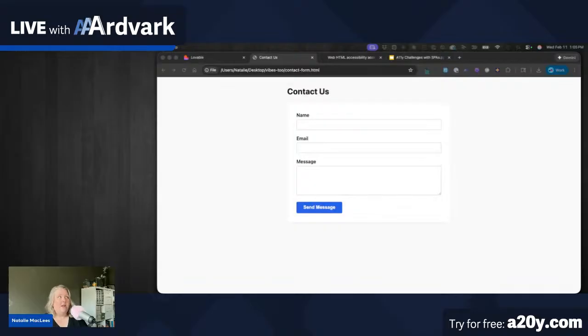So this is our contact form. You can see it's very basic. There's nothing fancy. I don't even have a rest of the page. It's just a form. It is coded nicely. It's accessible. It's got form labels.